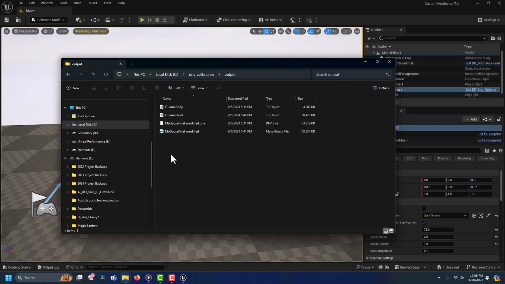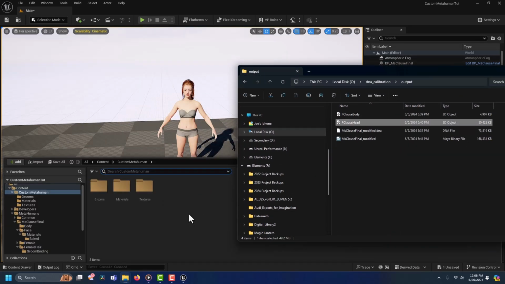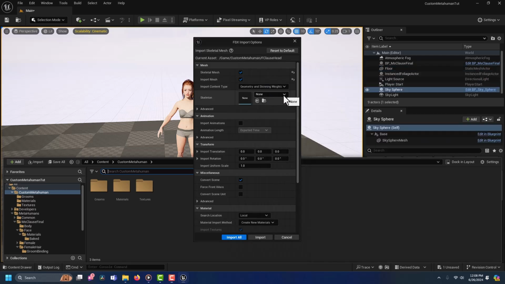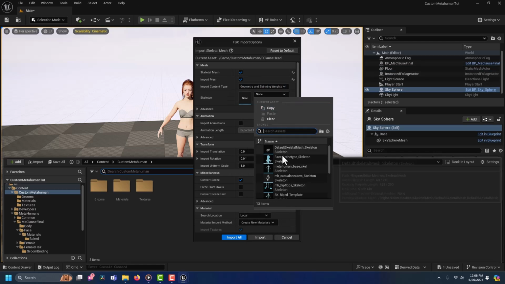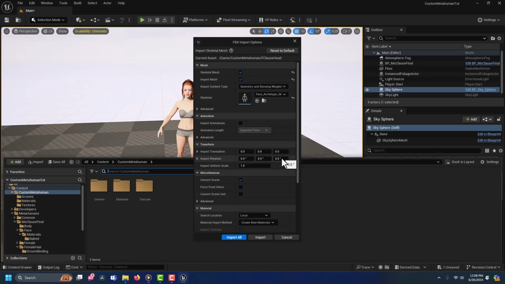Open up your DNA underscore calibration output directory. Drag your Custom Metahuman head into the root of your Custom Metahumans folder, and when presented with the FBX import options pop-up, make sure to select the face archetype as the skeleton. Something to note, if you have city sample crowds in your project, make sure the face archetype skeleton is coming from the Metahumans common folder and not the city sample crowds folder.